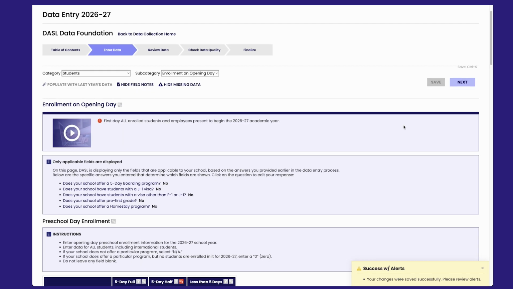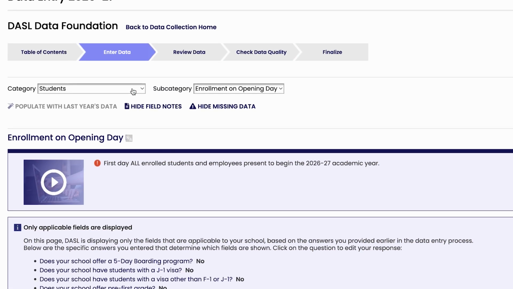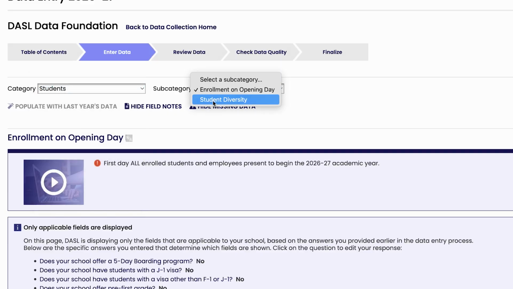Next, refer to the Only Applicable Fields Are Displayed box at the top of the page to review your responses in school characteristics that are influencing this page. If you need to make a change, click on the question in the box, and it will take you to that question and the data you entered earlier. Make the needed change, save it. Use the Category Subcategory drop-down menus to return to this section and continue data entry.